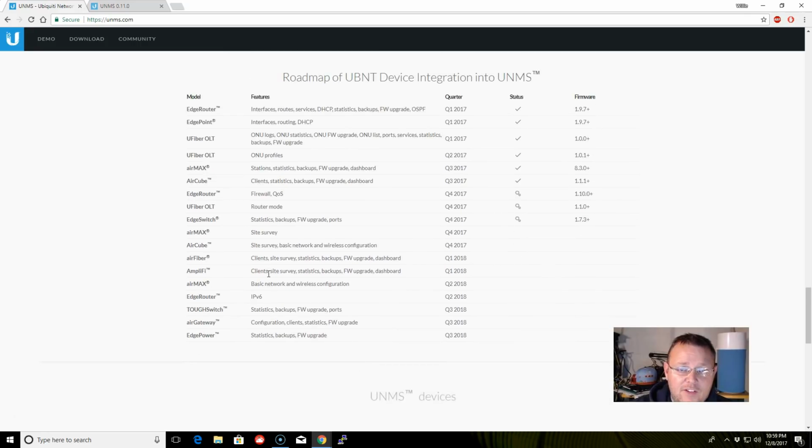Now, here is the device integration, right? And it tells you what firmware you have to have over here. So the edge router, the edge point, have to be on 1.9.7 or newer. The OLT has to be on 1.0.1. I actually don't have this hardware. I'm hoping to acquire that at some point.